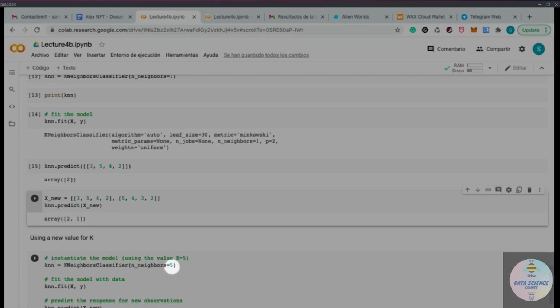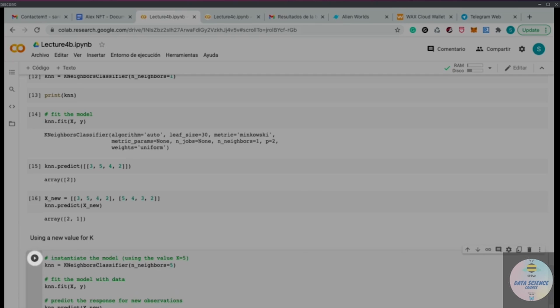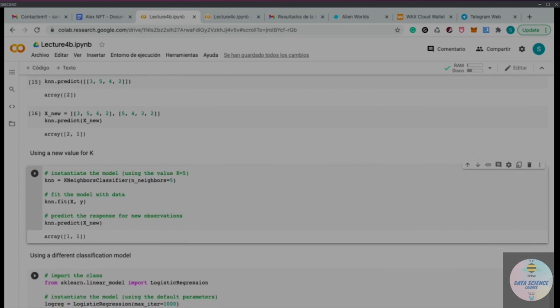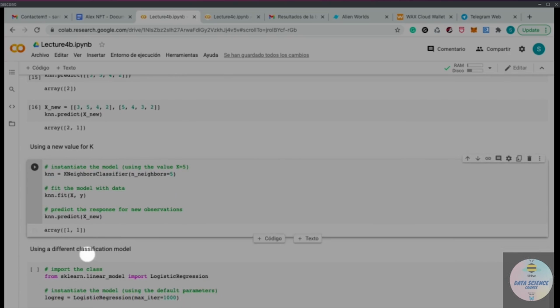So as you remember, when we instantiate our model, before we passed the value of 1, now we're going to pass it the value of 5, and we're going to fit the algorithm again, and we're going to make predictions. And you saw here that we got a 2 and a 1 as a prediction outcome, and with KNN5, instead I'm getting 1 and 1. Okay, so you start to see that tweaking just one parameter, I'm already getting different outcomes.